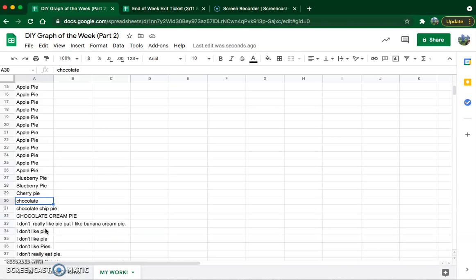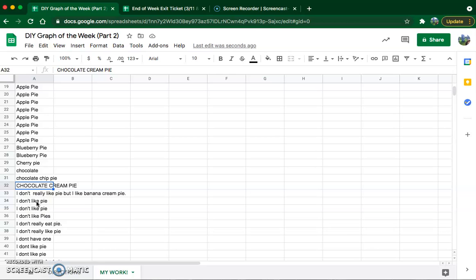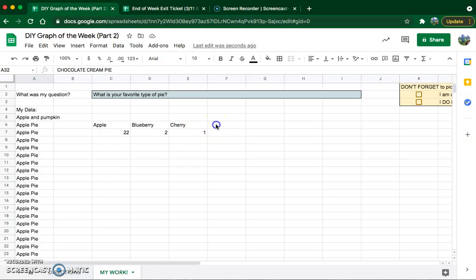So here's where it gets a little interesting. So I see that I have 3 answers that are not exactly the same, but they're kind of the same. So I see that I have a chocolate chip, and a chocolate cream. So I could decide to put them all in separate data points, or because they're fairly similar, I'm going to choose to lump them all together and say chocolate and have that be 3.